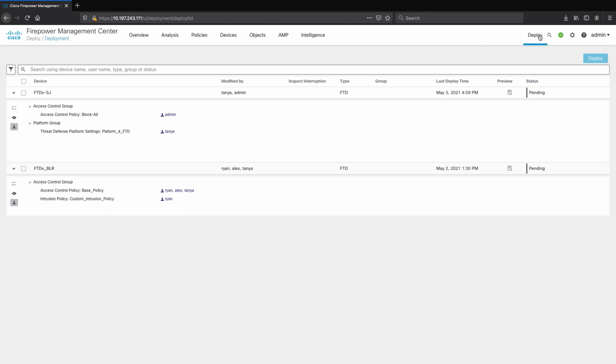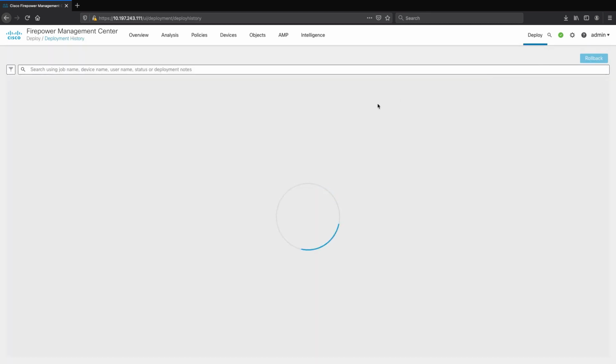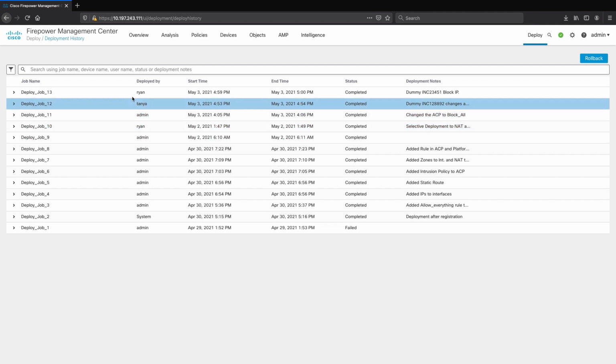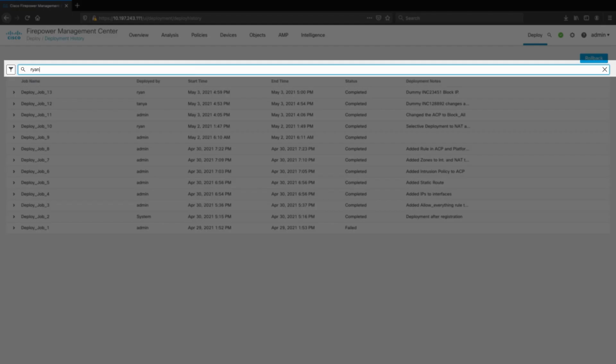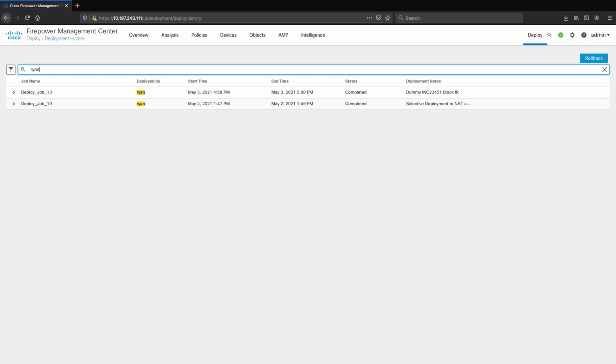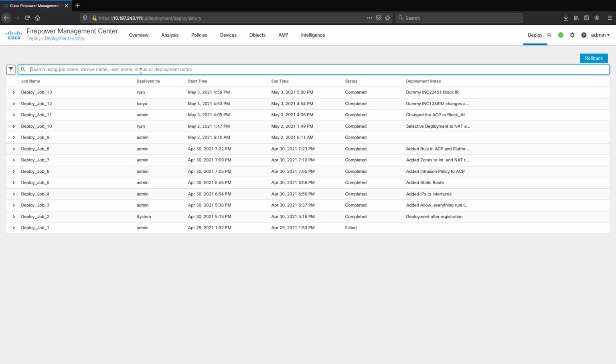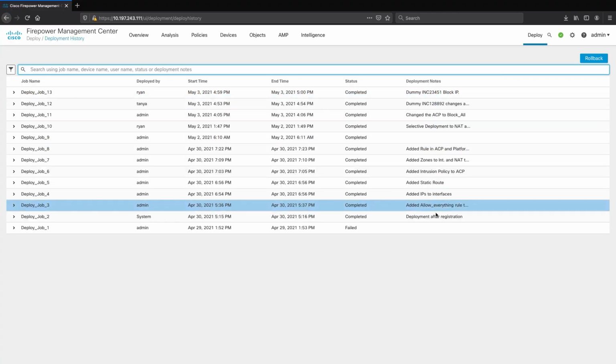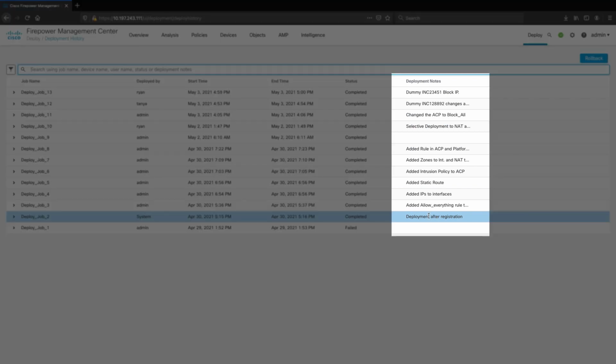Moving to the deployment history page, I've got multiple deployment jobs listed over here. We have a filter option available here as well, where I can filter by the user. In addition to that, I have a deployment notes option where I can put in the ticket number or any additional details related to that deployment.